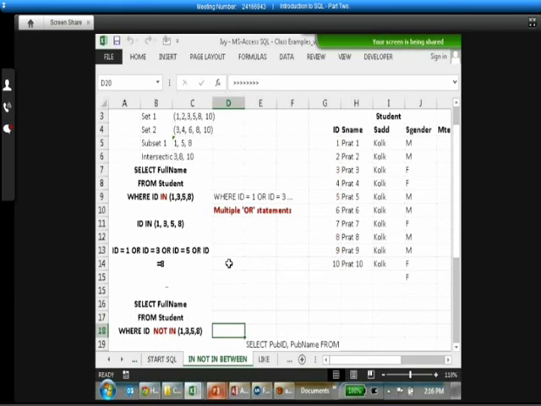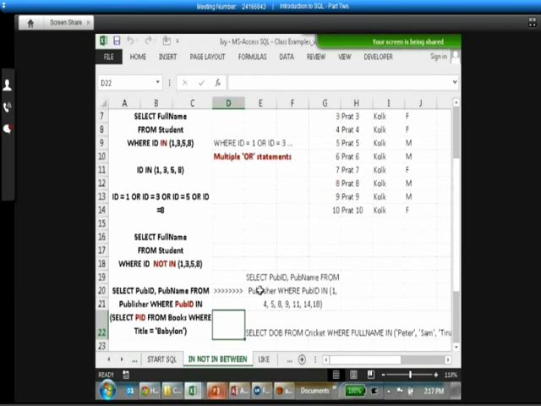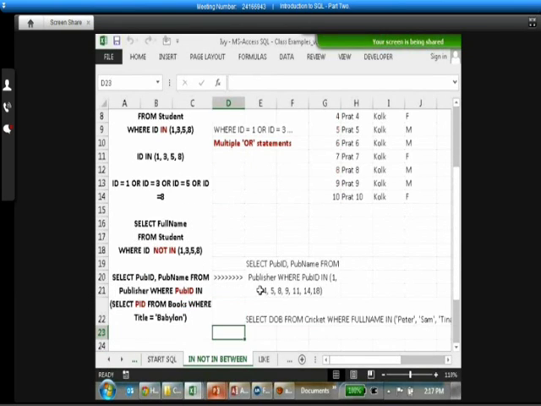The opposite of in is not in, which helps us find the difference in a set. So from student where ID not in 1, 3, 5, 8 means all the students whose IDs do not fall in this set. But the real power of in comes into the picture when you are working with multiple queries, that means query inside query.